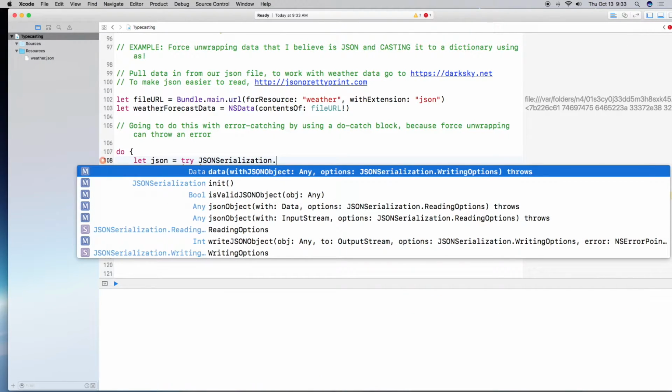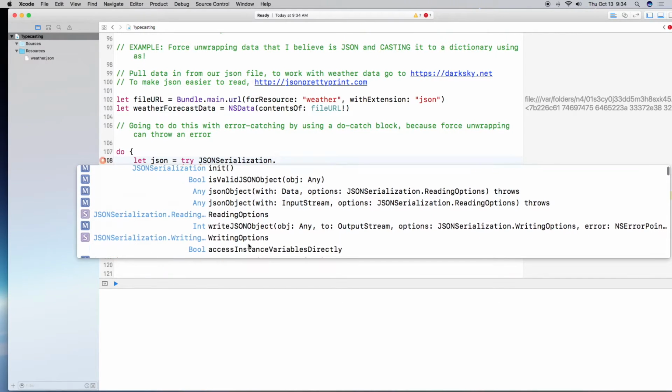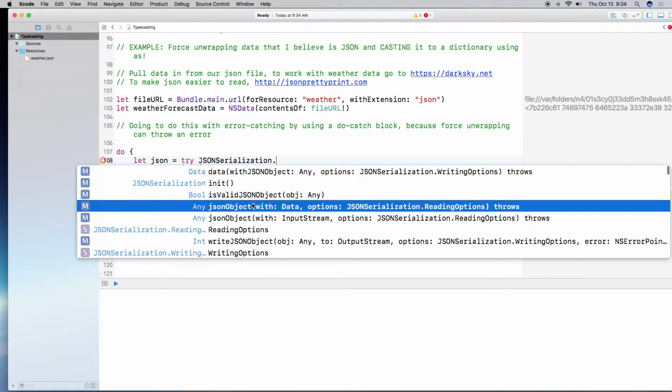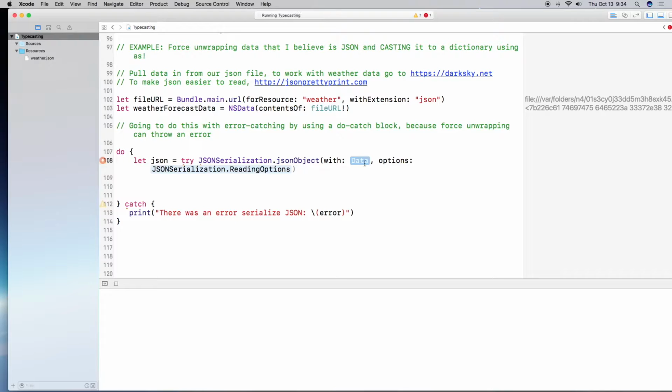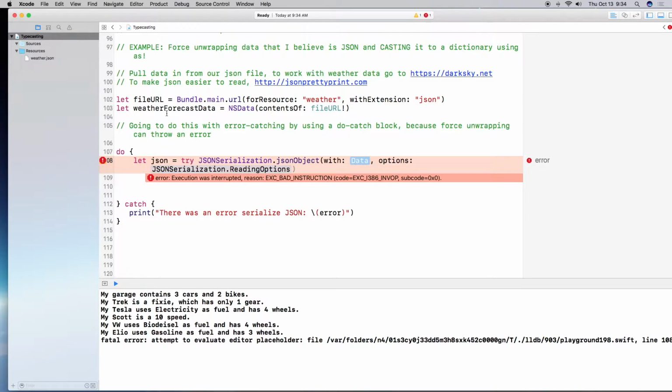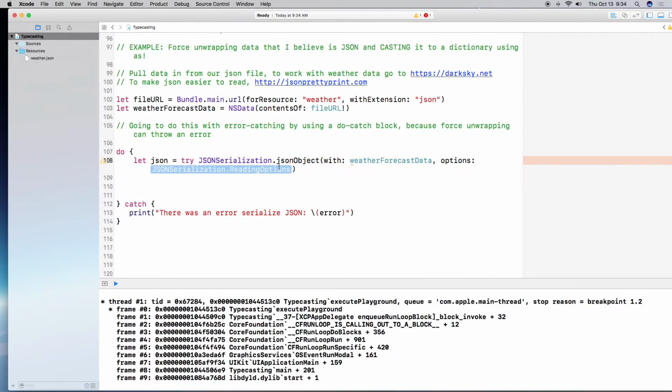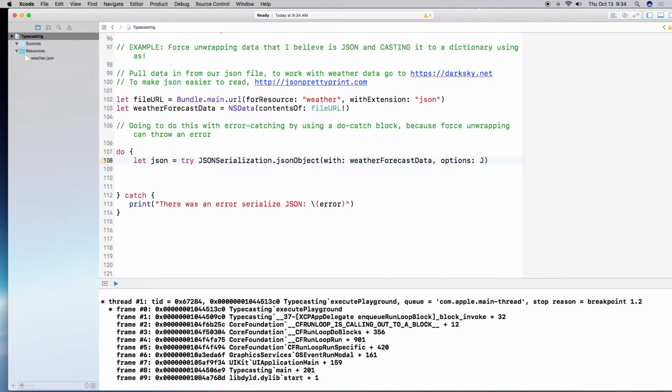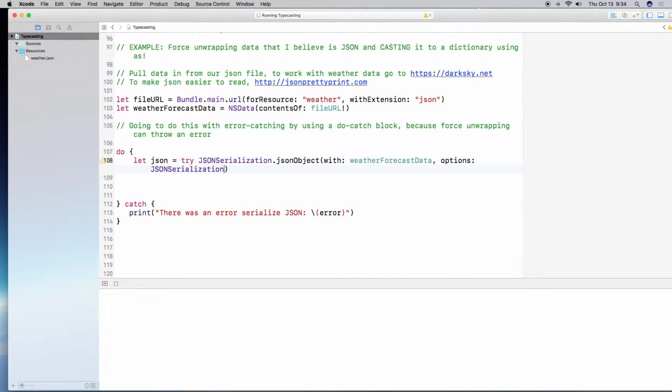So I'm going to use this class. I'm going to say, hey, I need you to do some work here. So there's plenty of options here that I can use, but I'm going to choose this one here because I have data coming in. So I'm going to do jsonObject with data, and then it'll give me some options. So the data is my weather forecast data variable up here. So copy that down, paste it right here. And then we have some options on how to return this. So there's plenty of different options, and I'll just go through it really quickly. So I'll do JSONSerialization.